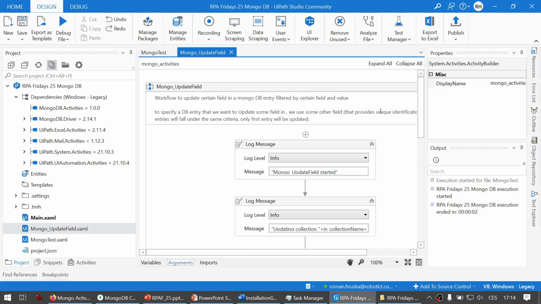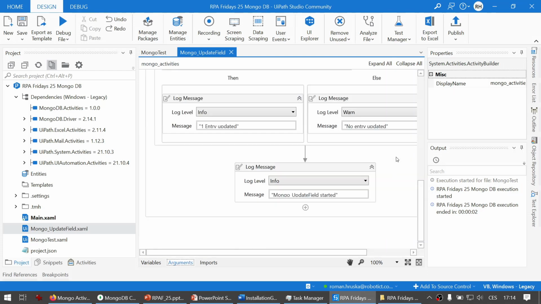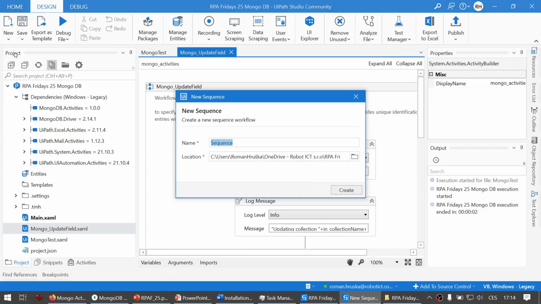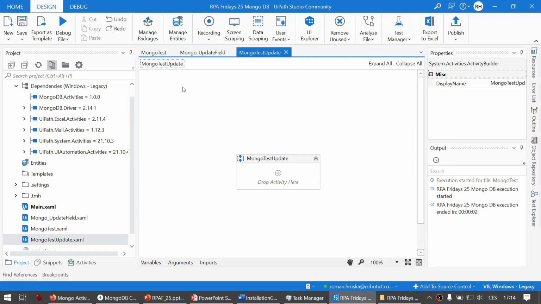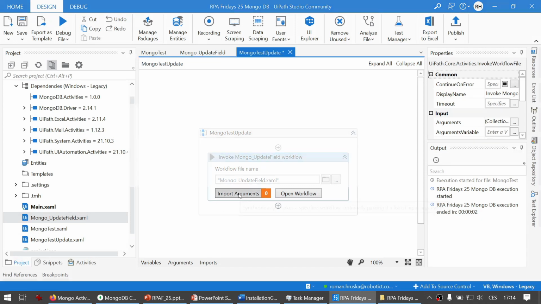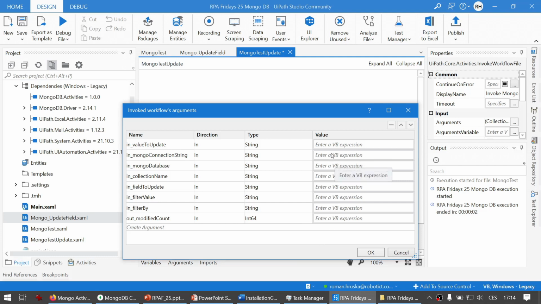So as this is a workflow that is intended to be used as an invoked workflow within a different workflow, let's create a new sequence. Let's call it Mongo test update. And let's invoke the Mongo update field snippet. You can see that it's asking for arguments. So let's fill them in. First, I will fill in the Mongo connection string and the Mongo database and the collection name. My collection is called Roman test.